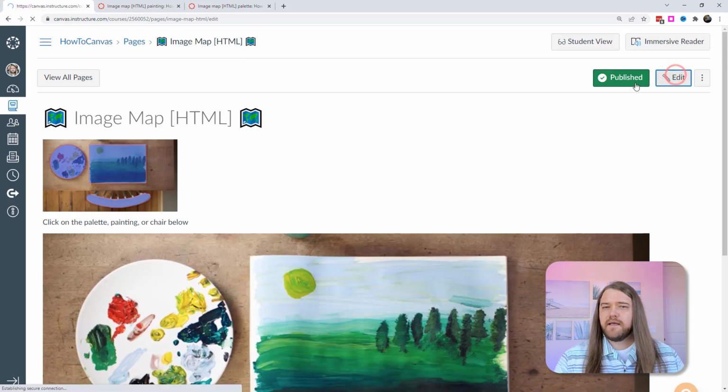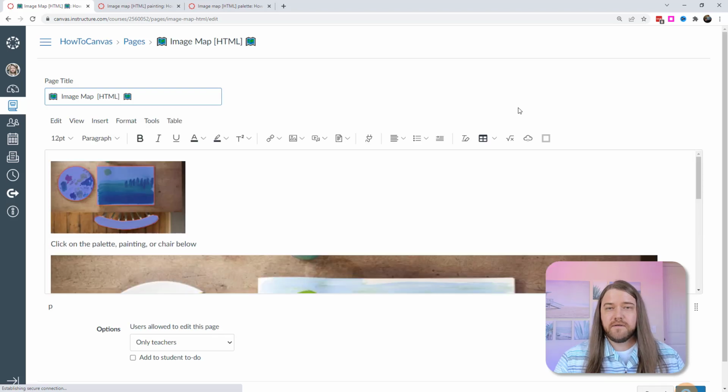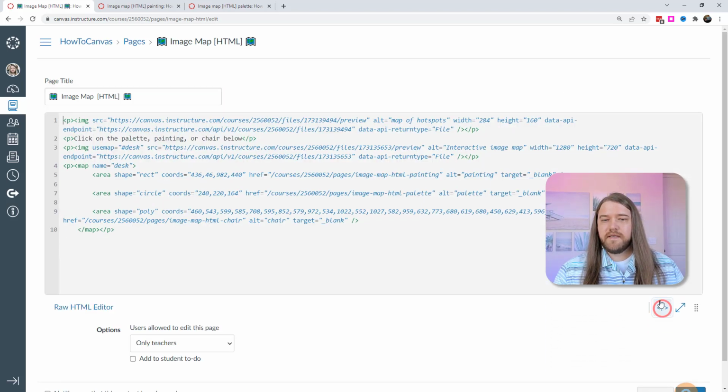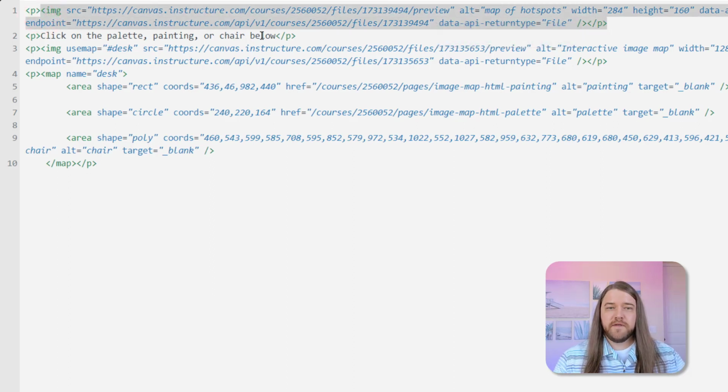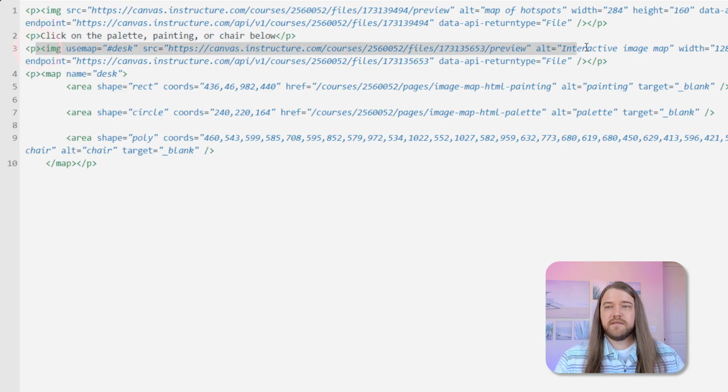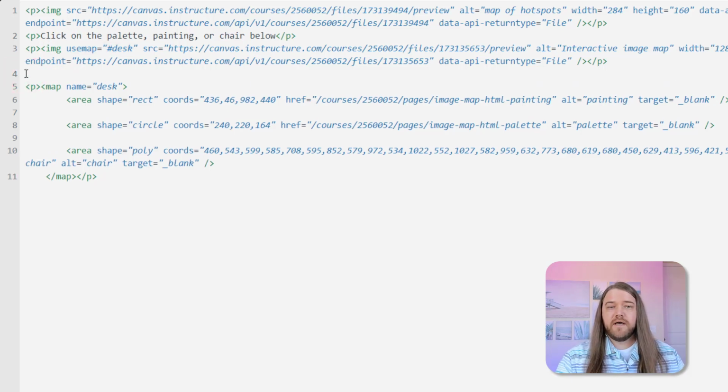Let's take a look behind the scenes and look at the code. So on the edit screen, I'm going to hop over to the HTML editor and we're going to take a look at that. I have my regular image, that's the first image, that's just the map, and then I have some text. And then I have an image, and this image is just the regular image that I uploaded into Canvas, only I added some special code, which is useMap equals, and then I called the map #desk, and then later on I defined the map area.